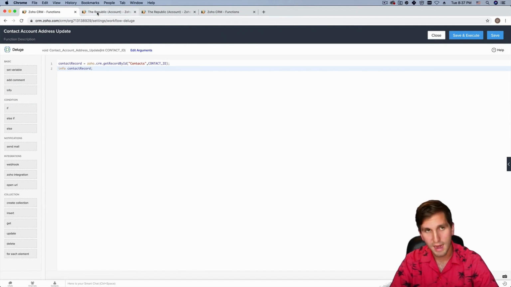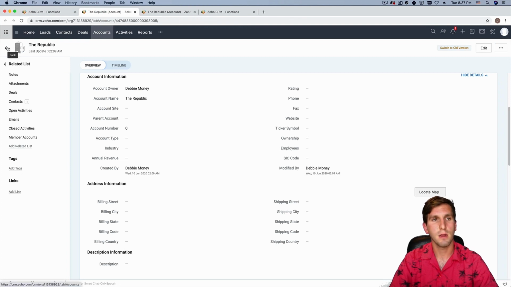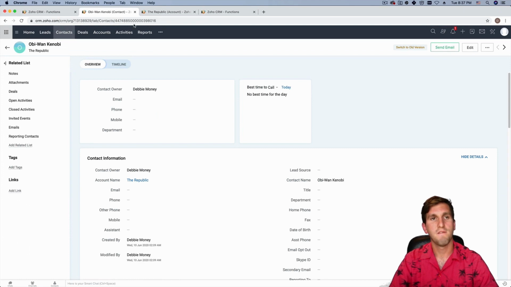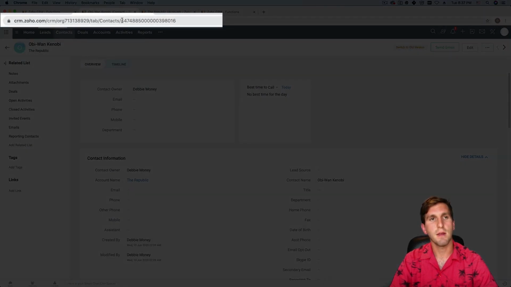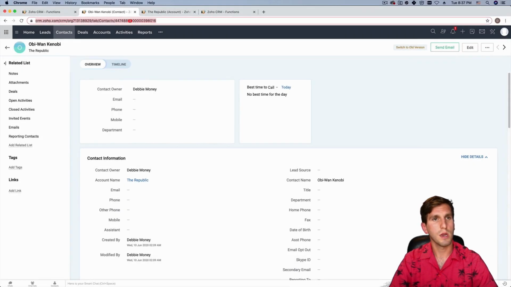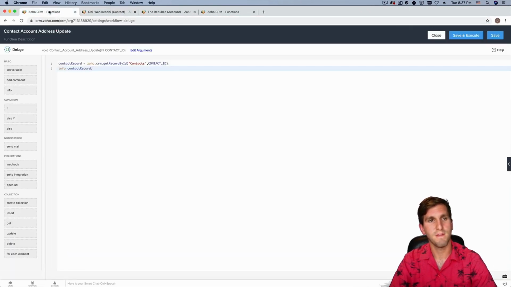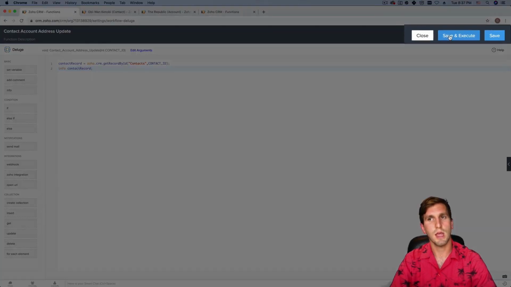Before you do that, you're going to need to do one thing. Go back to your contact record. Go back, contacts, Obi-Wan Kenobi. Fun fact, the ID of any record in Zoho CRM, or most of the Zoho suite, is stored in the URL. That's how it knows how to navigate you to the right record. So you can double click and copy paste this ID. Now you have it in your clipboard. Let's go back to our CRM function and click on the save and execute button.